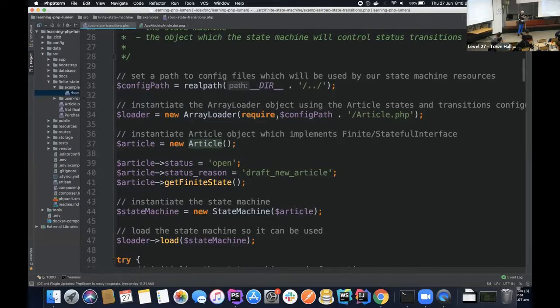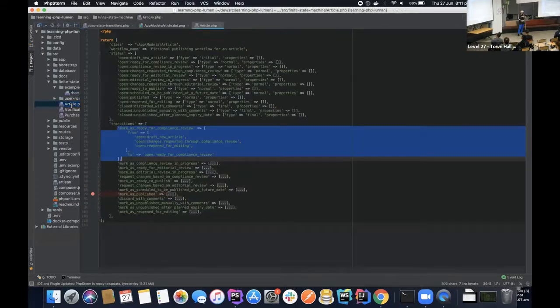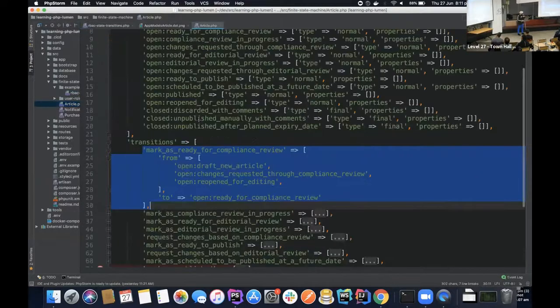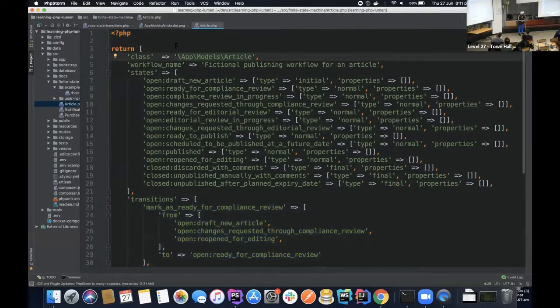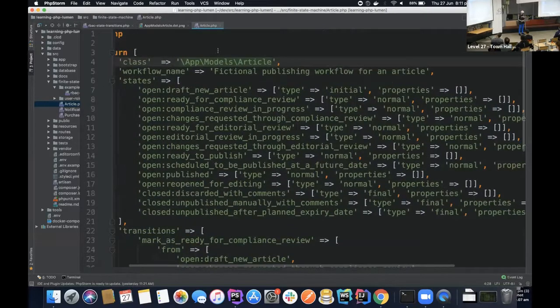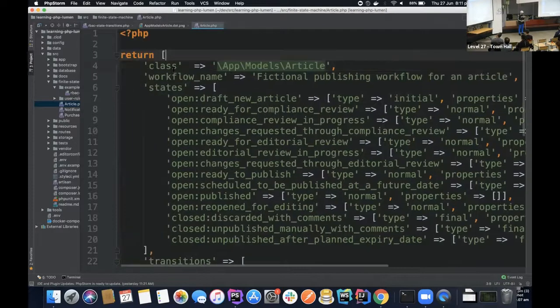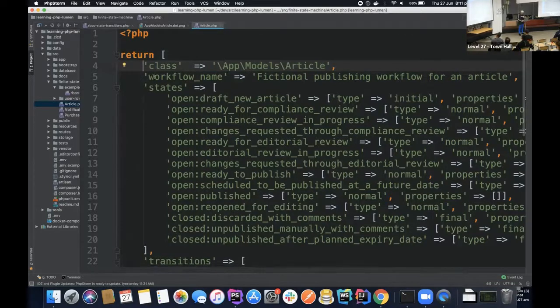So you can see that we're trying to use that config path, and we're trying to find some article.php file. Well, what is that? Let's take a look, right? Now, this is pretty much what it looks like. I'm making it a little bit bigger so it should be easier to see. Essentially we've got a big array here, and you can see the structure of it. We've got some values with their keys here. So we've got a key of class and then a fully qualified class name. I've got a workflow name here, and it says fictional publishing workflow for an article.